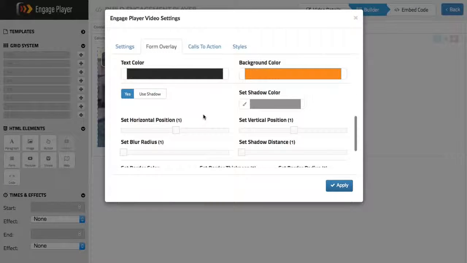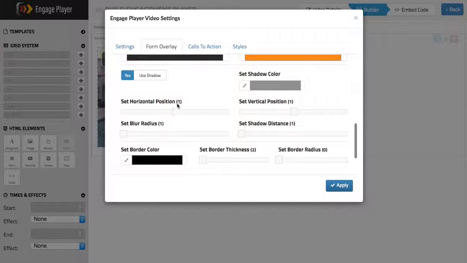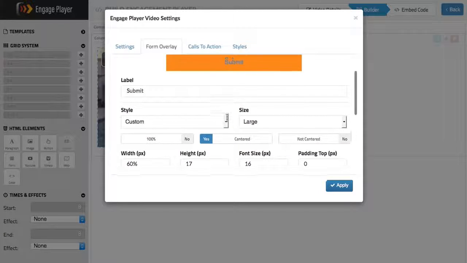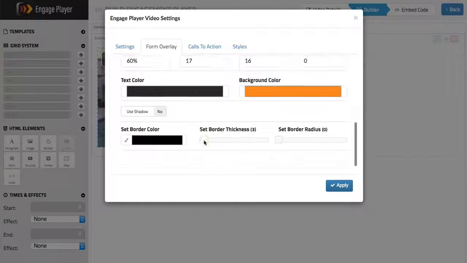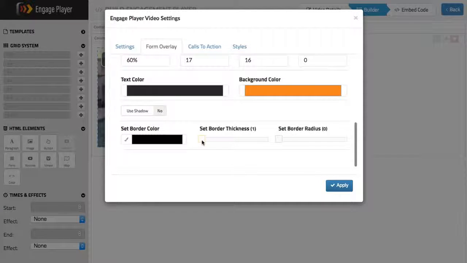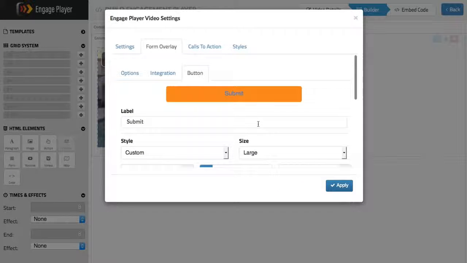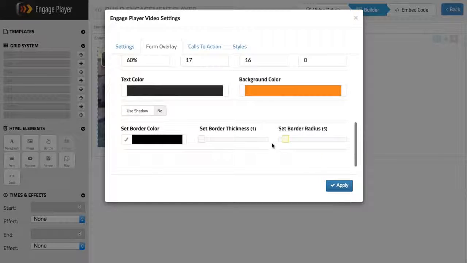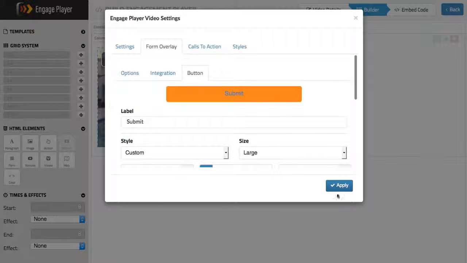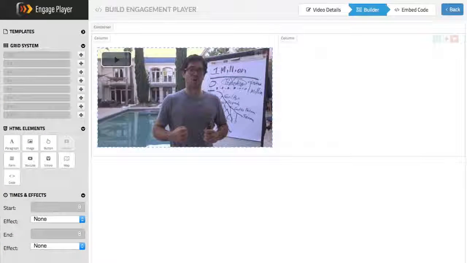And then you can choose to use shadows or not use shadows. You can set horizontal positioning, the blur, the distance, the vertical position, and then the shadow color. I'm actually just going to turn it off for right now. And then we have the border. So you can choose your border thickness and your border color, as well as the radius. Okay, so if we want to, just ready a button, and there we go. All right, so we can go ahead and hit apply, and we'll take a look at that.